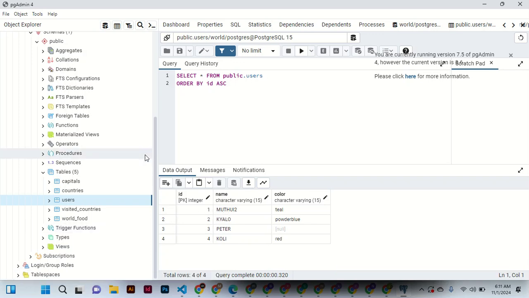So that is how we can update data. That's how we can update data from the user table.